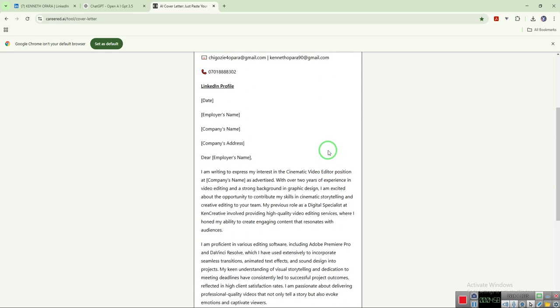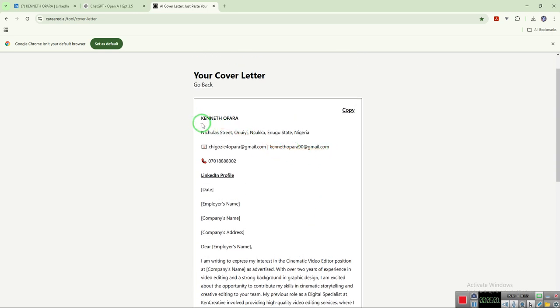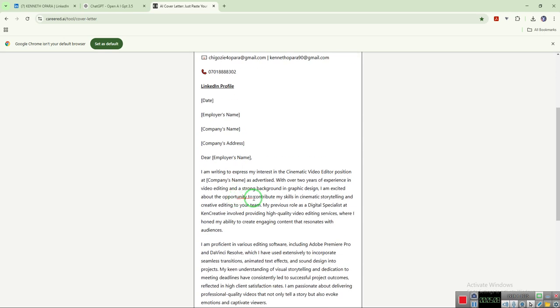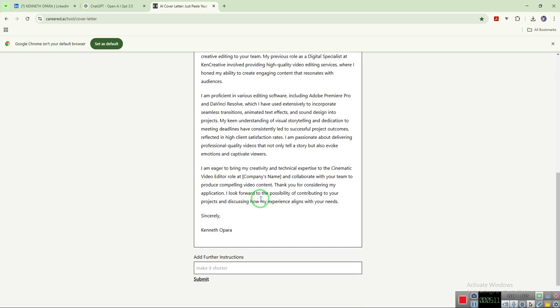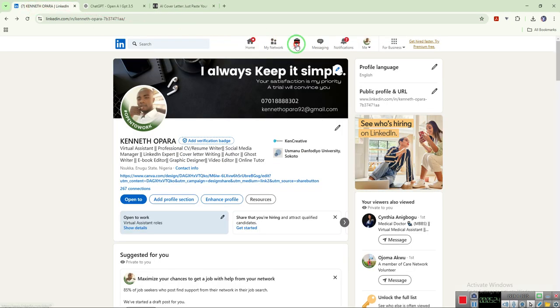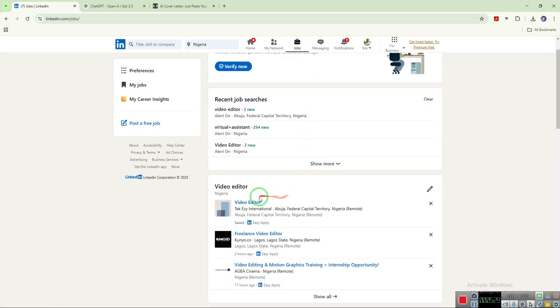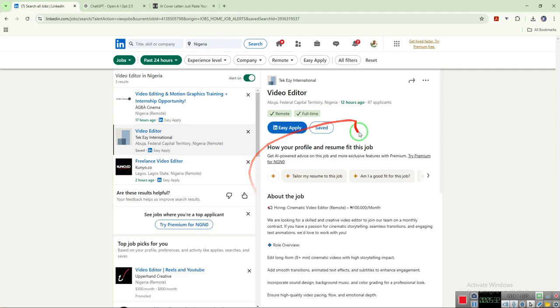See, all you need to do is copy this to Microsoft Word, then add minor information like the date, the employer name, the company name, address, and everything, and you are good to go. Now this has saved you a lot of time. So once you have copied it, you have edited it, then you go back to your jobs. Yes, you go back there, then you submit it, you upload it and submit it.